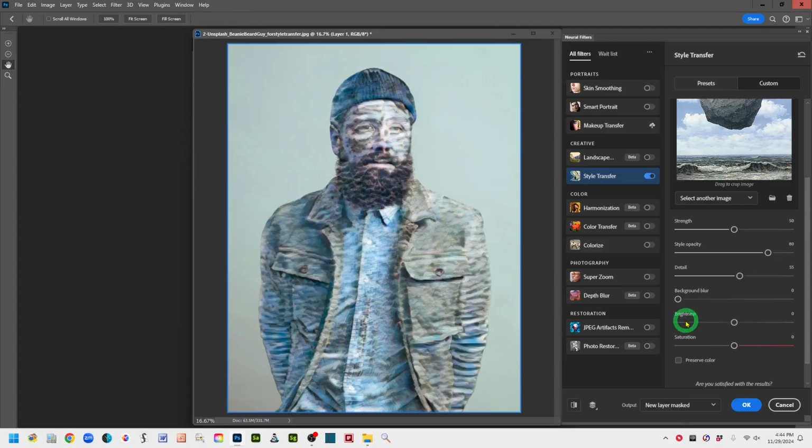So to the left is less bright, to the right is more bright. Yeah, that brightened it up. It might be a little bit much. Okay, I'll leave it there. And then depending on how much saturation you like, so again, to the right would be more saturation, to the left would be less.